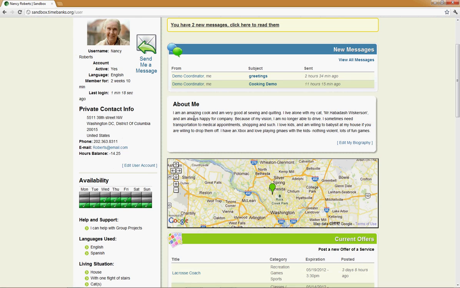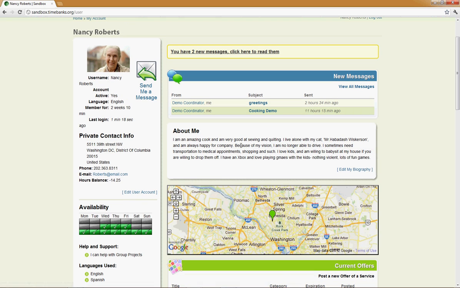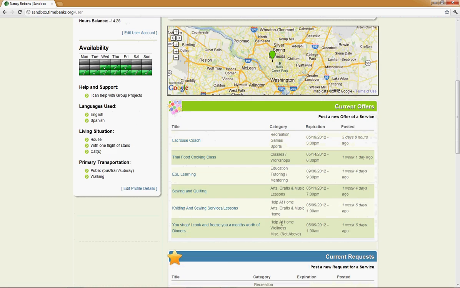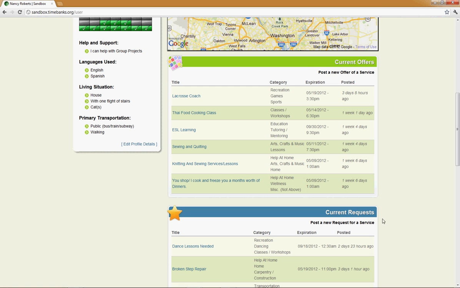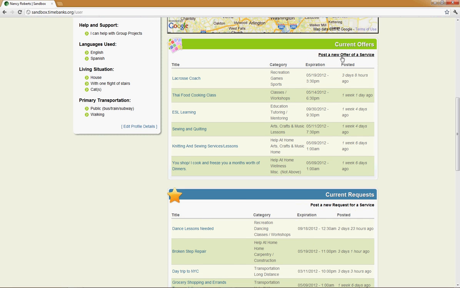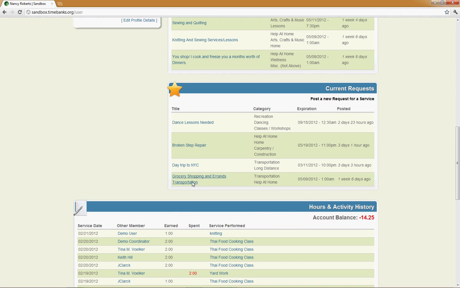There's an About Me, where Nancy would write basically what she is and what she's about. There is an interactive Google map, which we'll get to in a second. Down below it shows her offers and requests. These are offers that Nancy is offering to the Time Bank community in her area. These are requests where she is looking for resources.